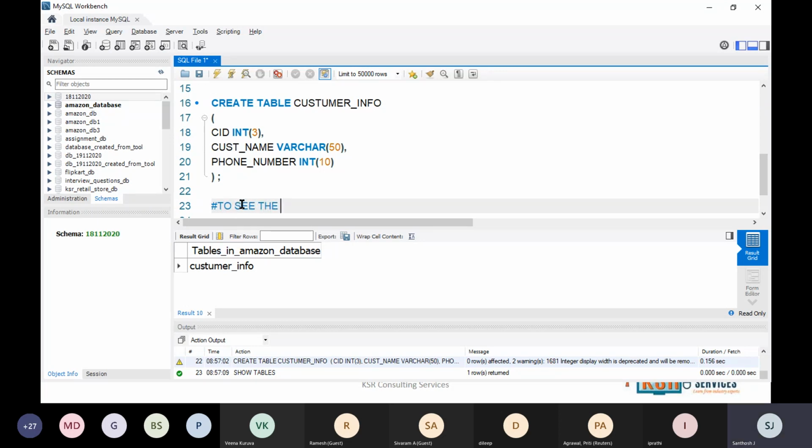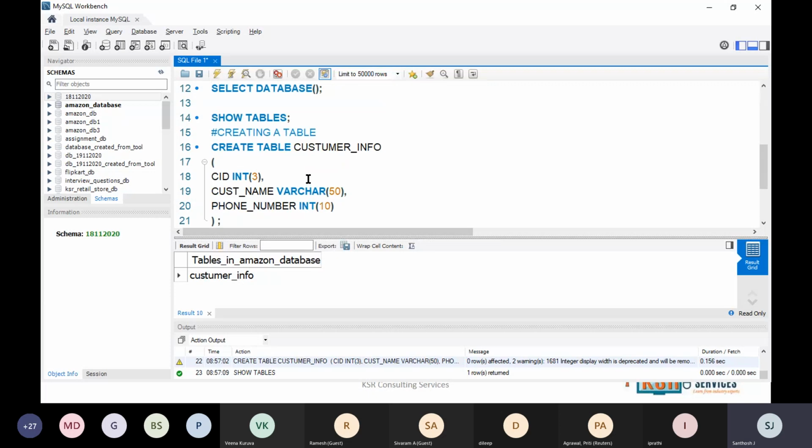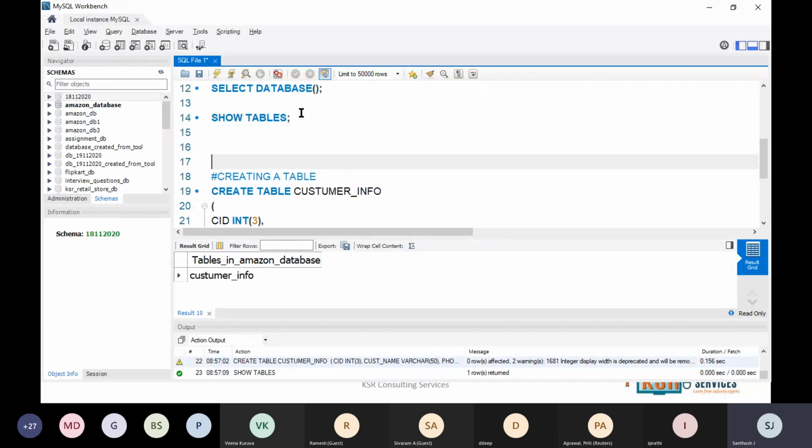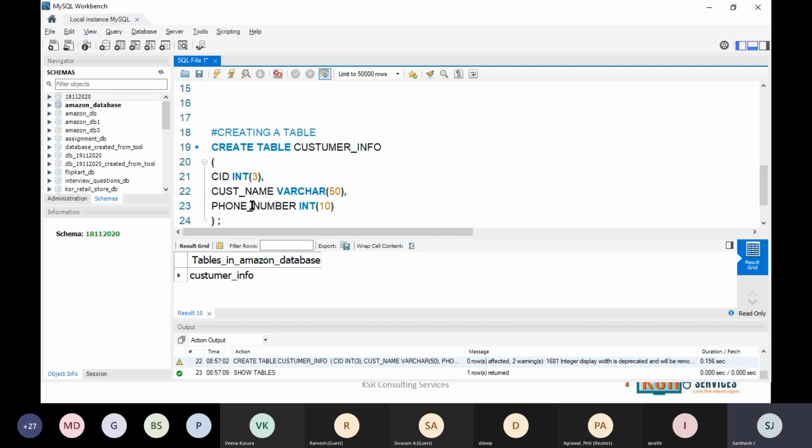This is creating a table. Syntax for creating a table. One more thing I missed: show tables is for listing out all tables present in the current database. Okay, so I'm creating a table.